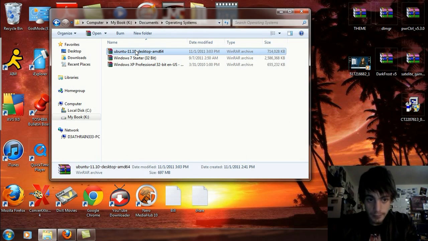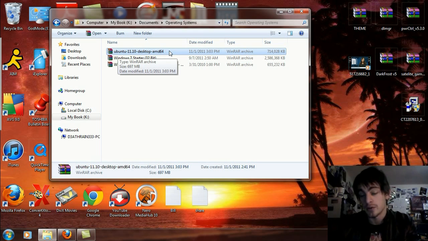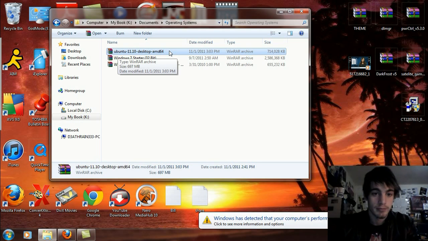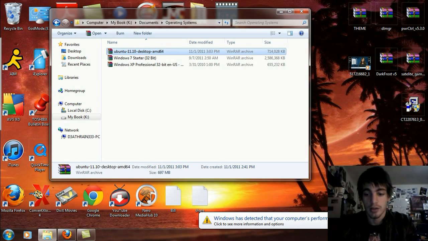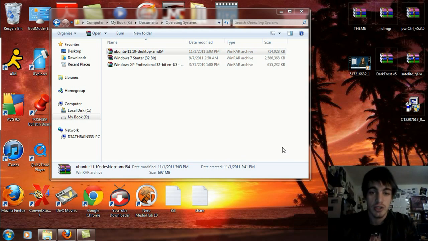All right, so the file, if you download it and you want to burn it to a CD, the ISO is right here. It's called Ubuntu 11.10 Desktop AMD 64. Now, there's 32-bit and 64-bit. It usually automatically detects what you want. So if you're on a 64-bit operating system, it's going to detect that it's 64 and have you download the 64-bit. If you're on a 32-bit operating system, same principle, it'll just detect 32-bit. So in my case, it's 64.